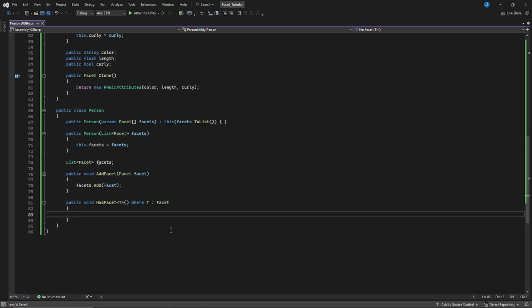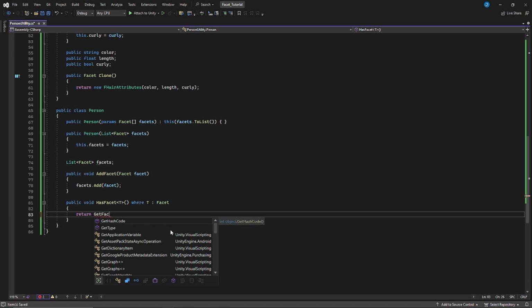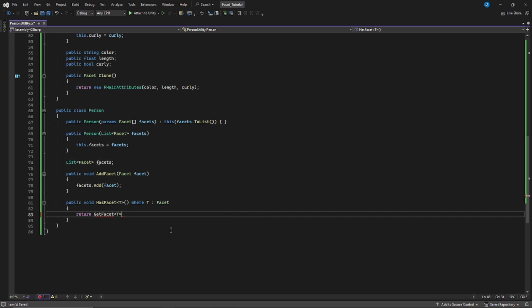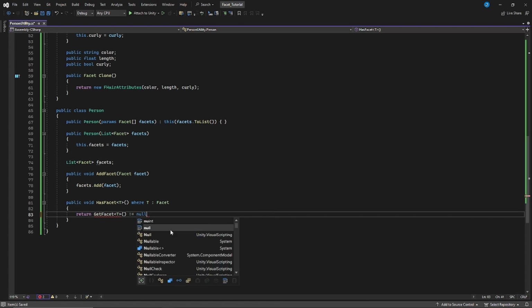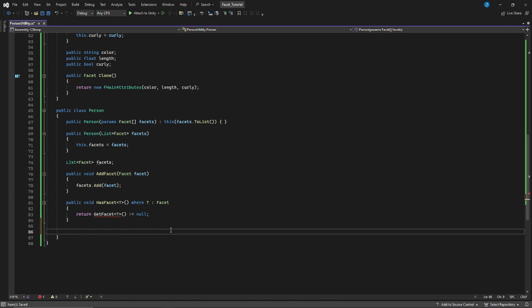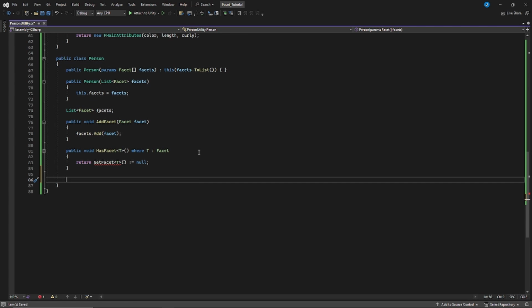So we're going to write right here, return GetFacet of T does not equal null. Now we don't have a function called GetFacet yet, which is what we're going to write right here. But basically, we're going to have a function that returns null if it doesn't have a facet, and it returns the facet that you're looking for if it does. So we'll have a public, and this is not a void actually, my mistake. This is a bool. This is a generic T, GetFacet of the generic, where T has to be a Facet.